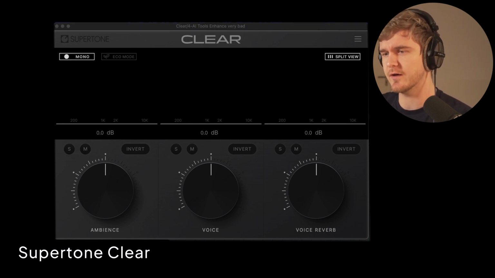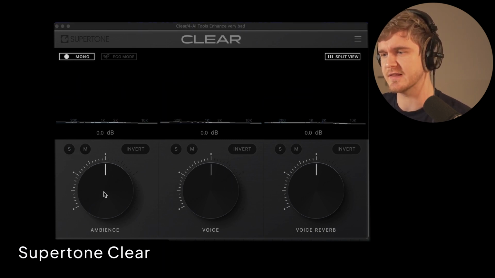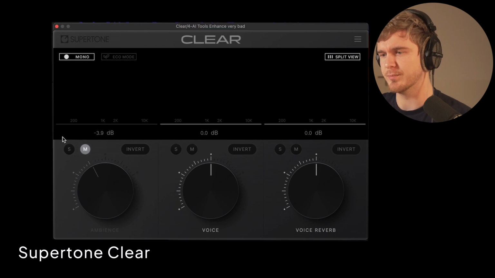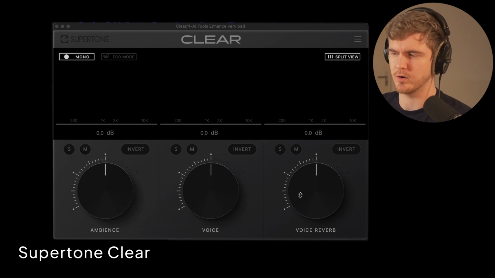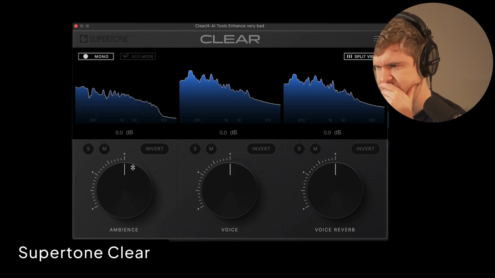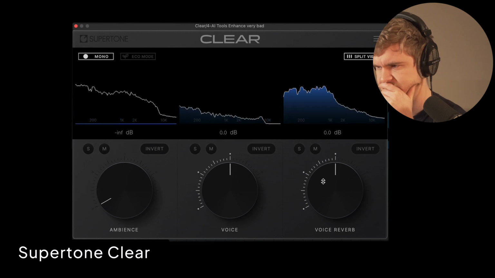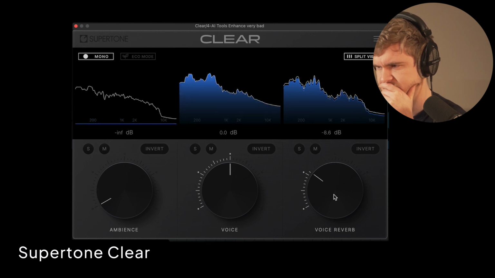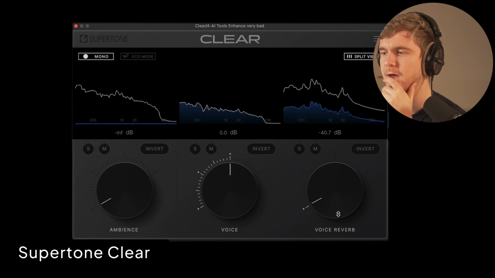Let's listen to the next one, which is the reverb take, where we are probably going to work a lot more with voice reverb. The difficulty here is to get rid of the reverb tail or the decay.